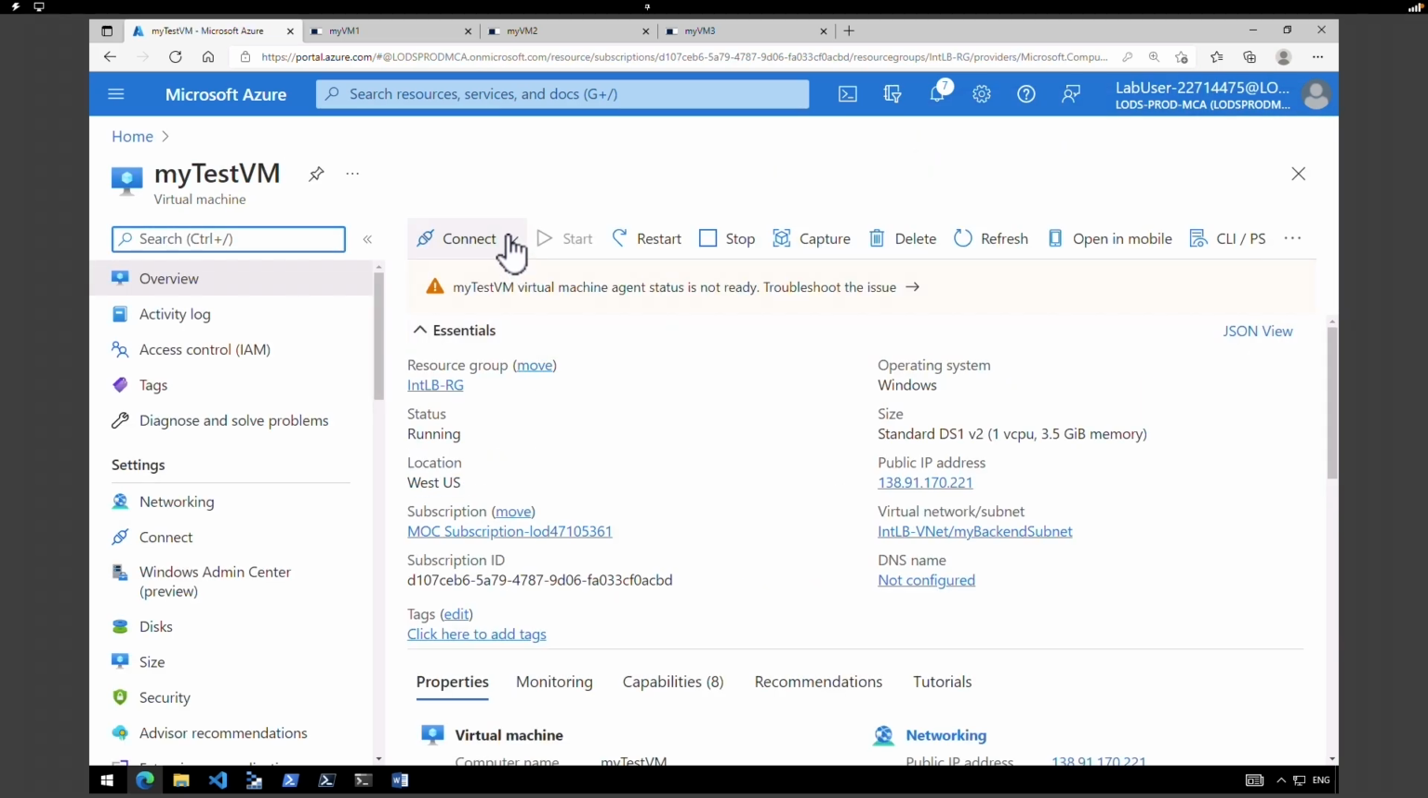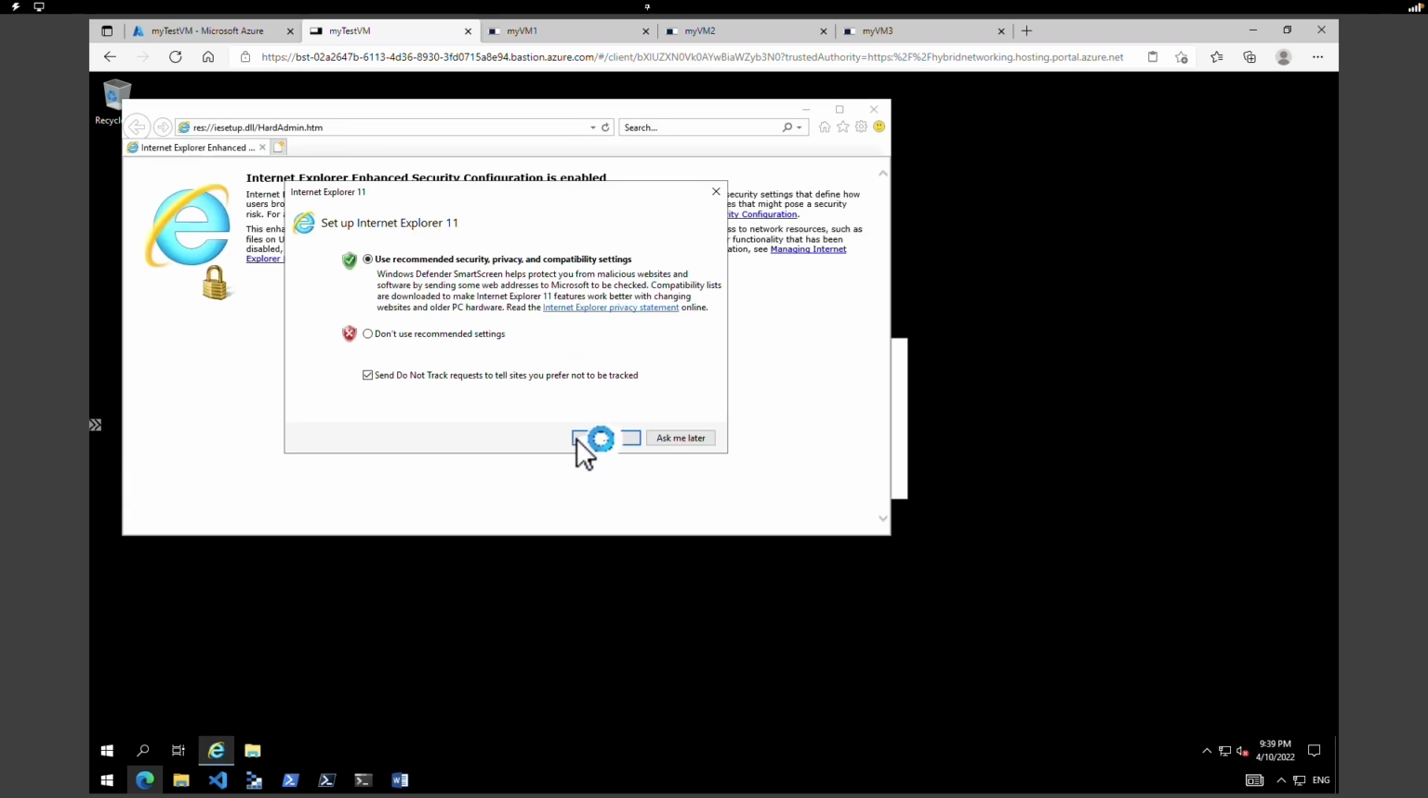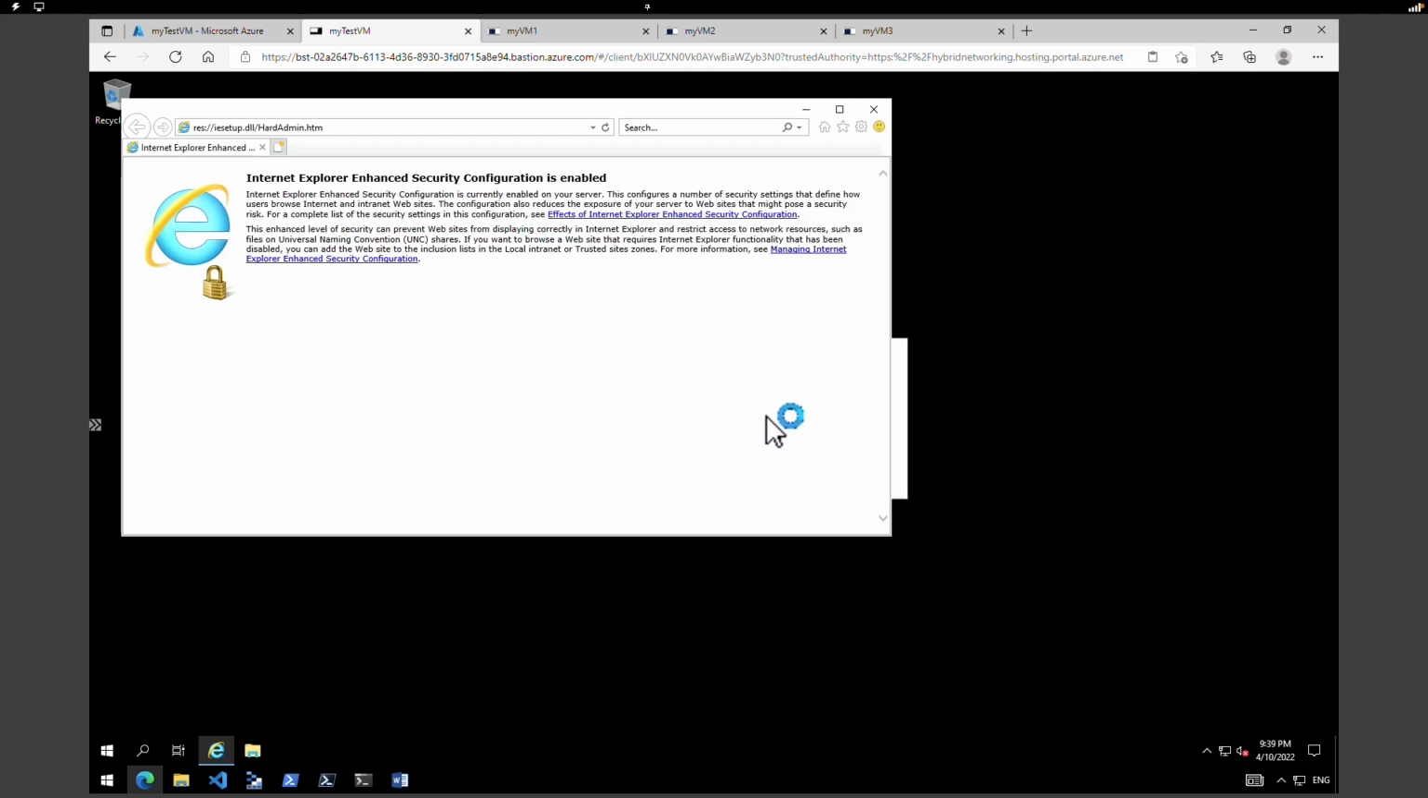Yep, our server is up. Let's click connect to the virtual machine and connect using Bastion. Give the username and password for the virtual machine and click on connect. Our test virtual machine is loaded for the first time. Accept the default settings. And I'm going to launch the Internet Explorer browser and accept the default settings.